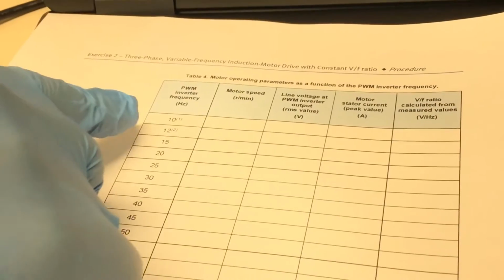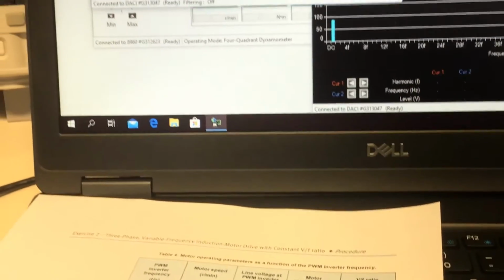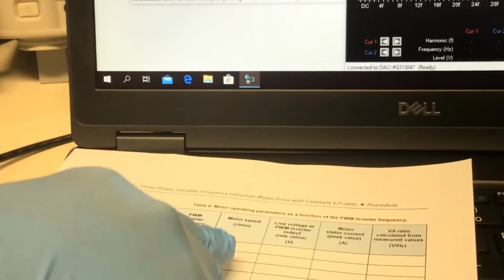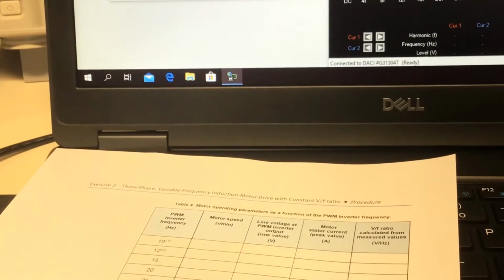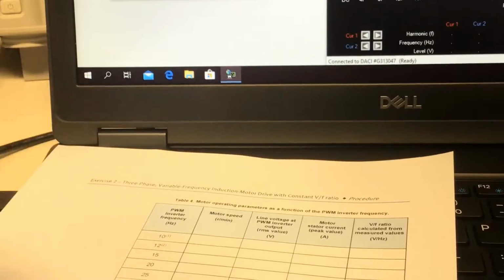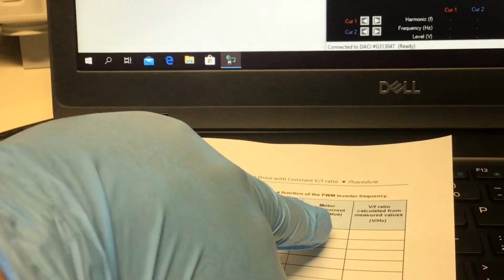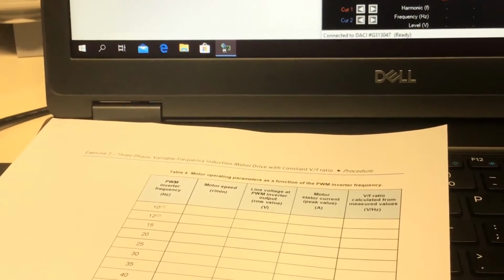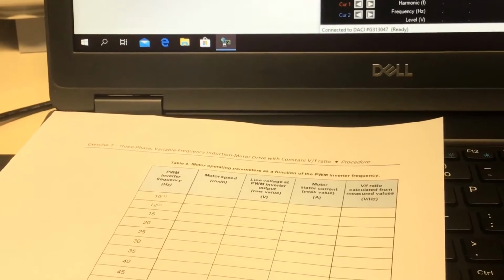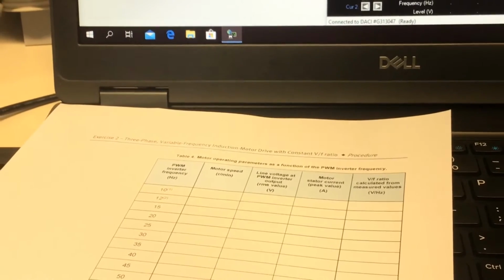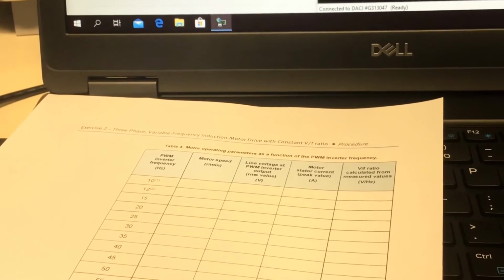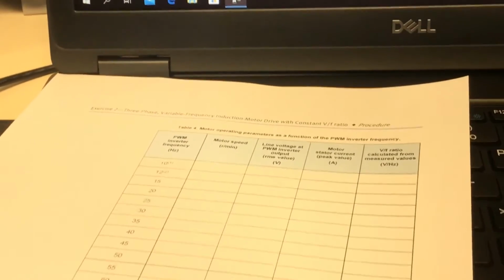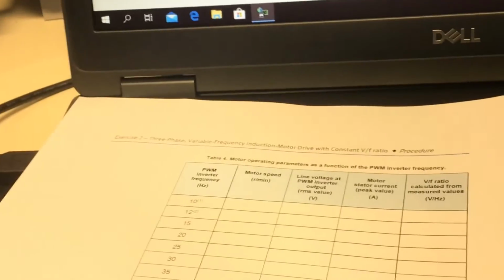For example, for our case, where the frequency is equal to 10 hertz, we found out that the speed is about 280 something, the line voltage, as you can see here, is equal to 87 something, and the current RMS value is about 0.25. From those two columns you can find the voltage frequency ratio, and at the end you are asked to plot the line voltage versus PWM inverter frequency. Based on those two columns, you can plot that curve.